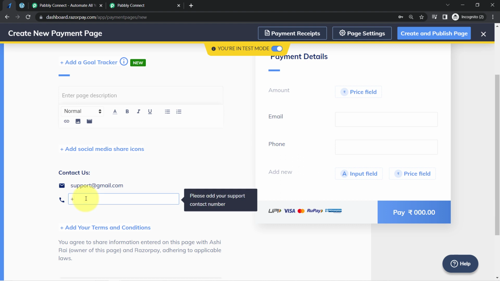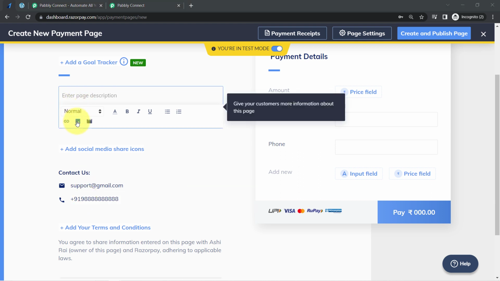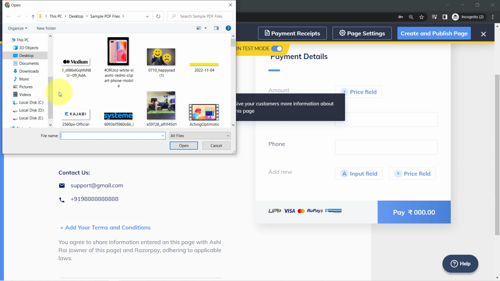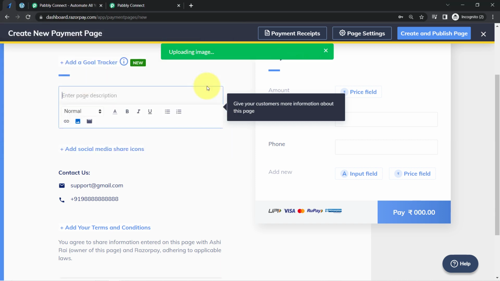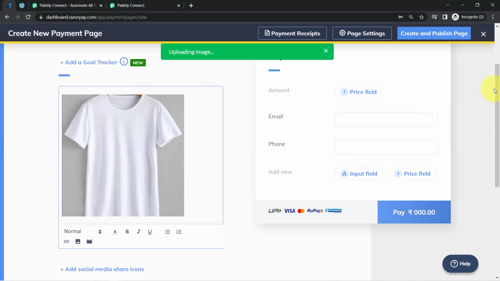It is asking for the support phone, so again I am going to add some dummy phone number. Alright, so I have added a 10-digit phone number as well, and here I am also going to upload the same image which I have added into my WooCommerce section. Okay, so where is that image? I'll have to find it. Alright, so here is the same image which I have uploaded here.